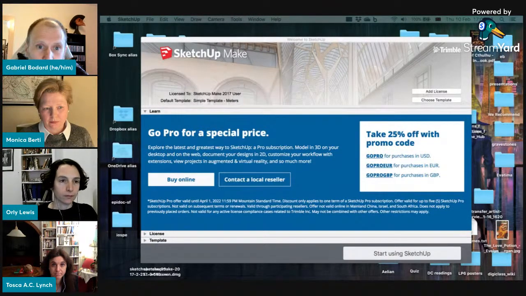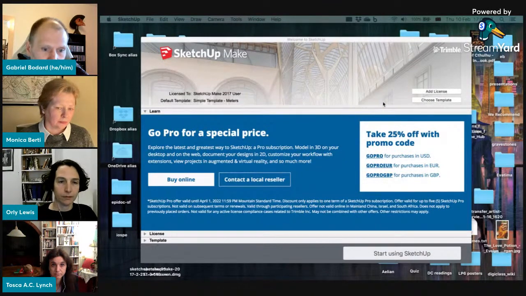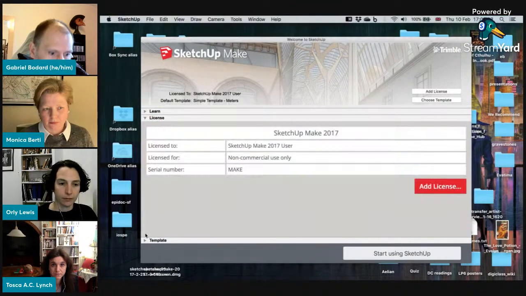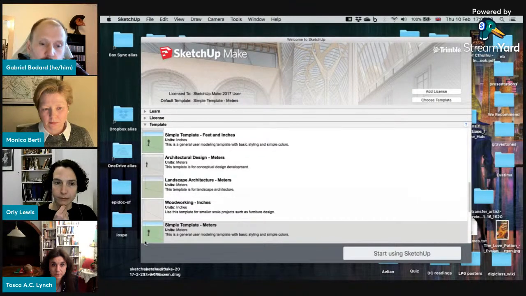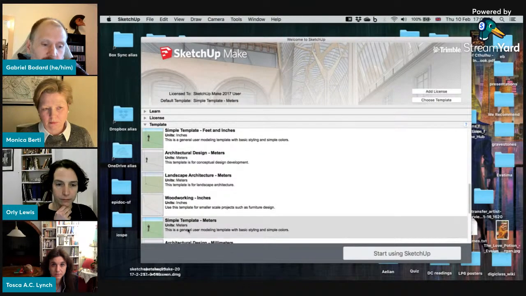So when you open up and you get this welcome page, what we want you to do is to ignore all of these suggestions to upgrade or to get free versions or to get 25% off or any of this sort of thing. Ignore all of these things. Also ignore where they ask you for a license, because you don't need a license for the free version that we've got.